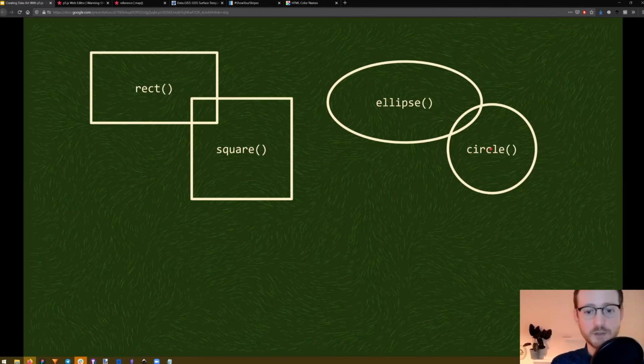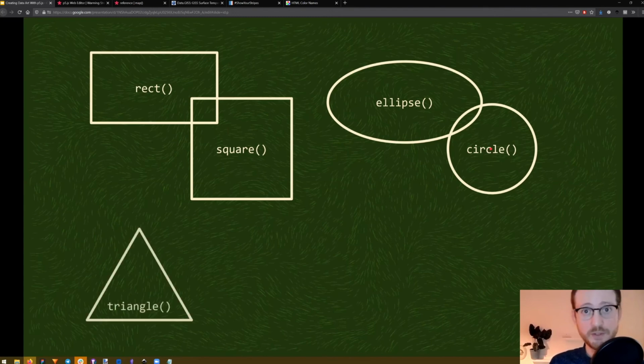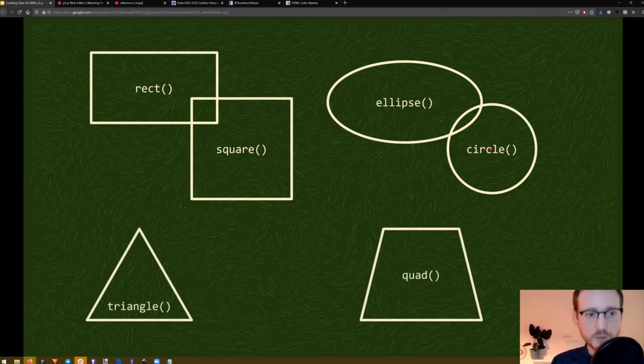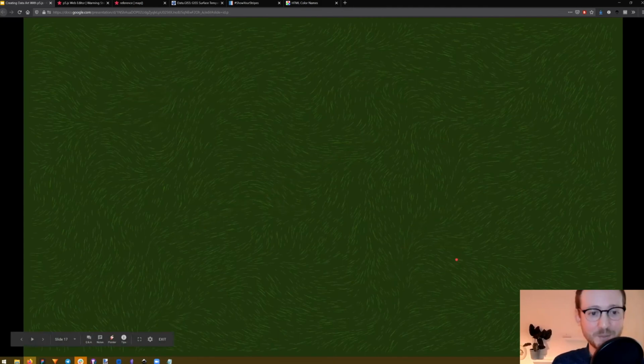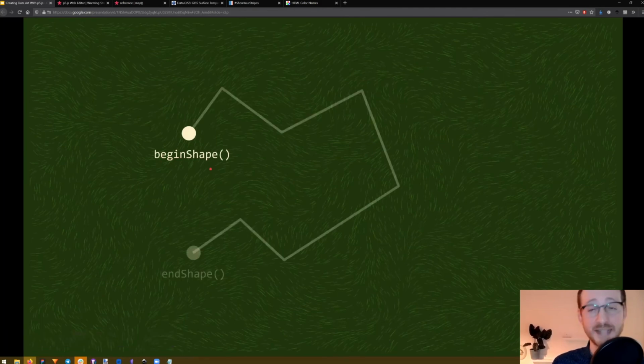You can draw triangles and you can draw quads if you wanted to. You can also draw points and lines and arcs, and I apologize for my slightly badly drawn arc here, but that's what you get when you try and draw nice curves in Google Slides. You can even make custom shapes by calling the begin shape function and giving it vertexes and then writing end shape.